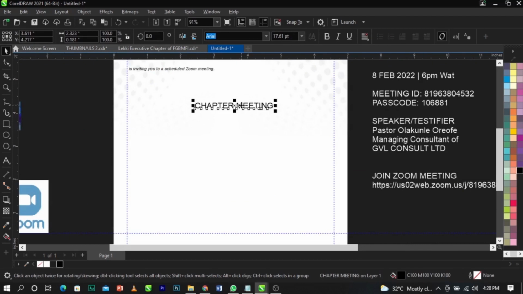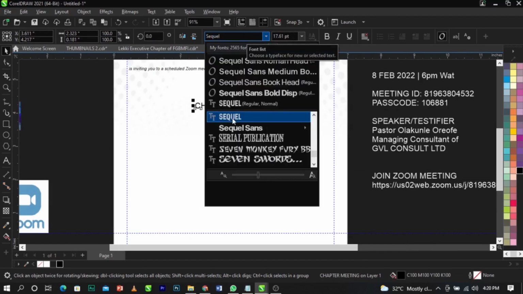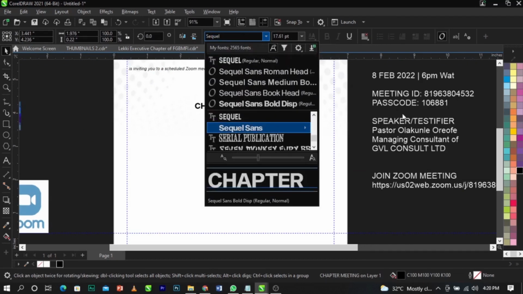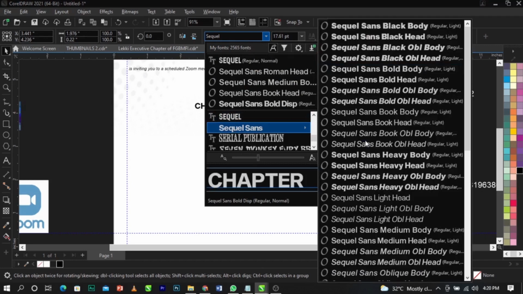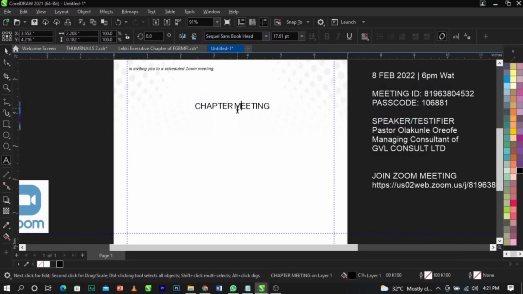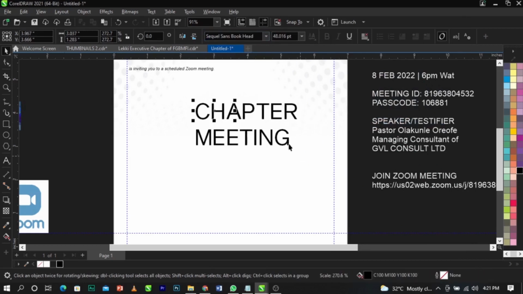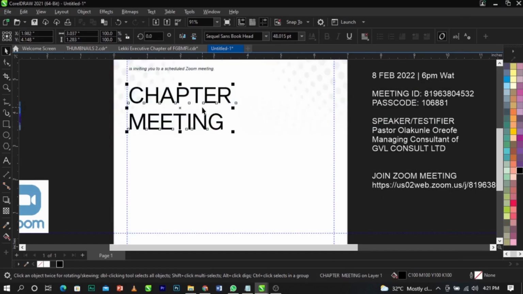So the font I'll be using for this one is called Sequel, but just the light one, not the deep one. So we're going to select just the light one, and okay, we're good with this. So I'm going to break this one over here, then I'm going to scale this up this way, just right there. Then I'm going to place this here. I'm going to use Ctrl K on my keyboard to break it apart.